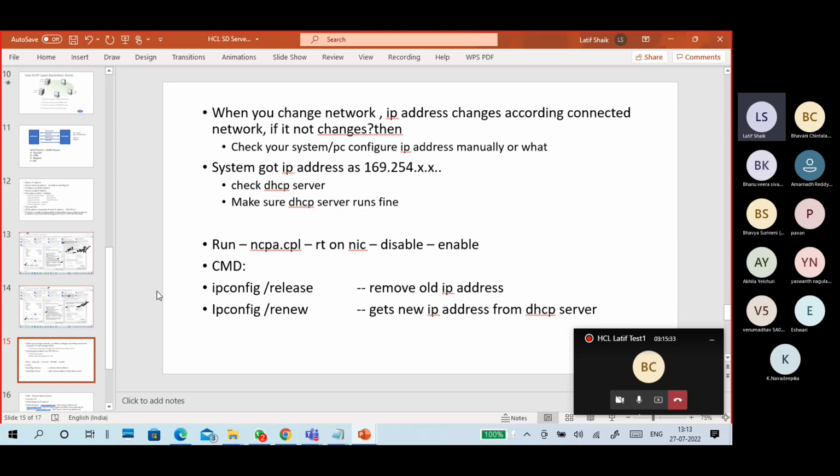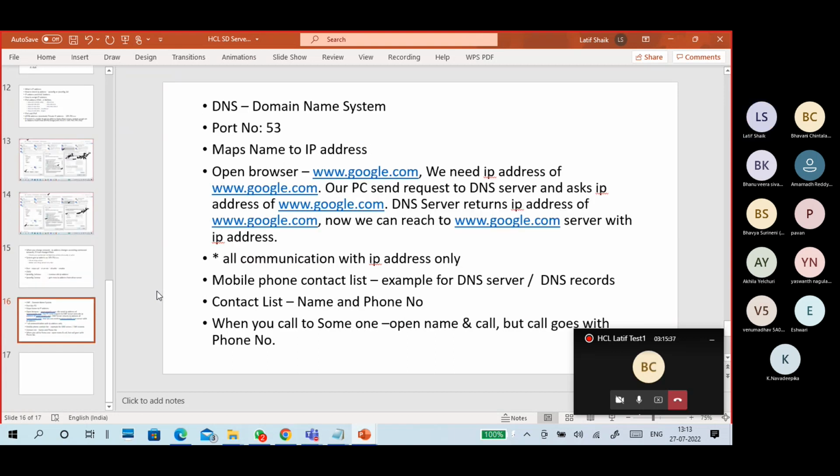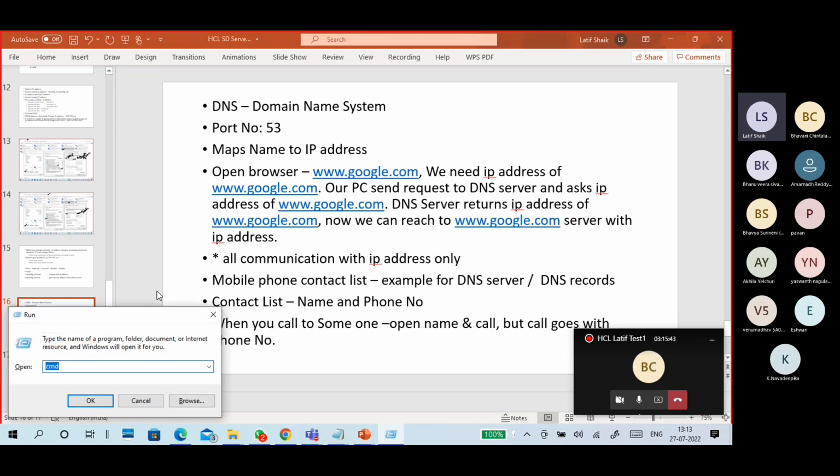We can't communicate with the names. All communications are by IP address only. So if you know the name and you want to communicate, you have to use a DNS server to give you an IP address.